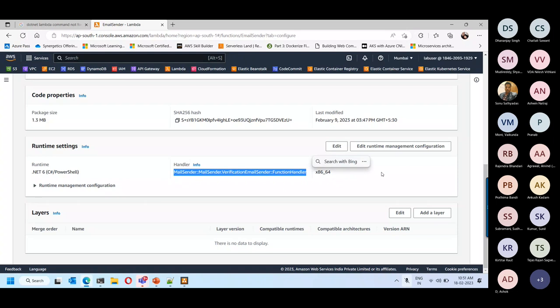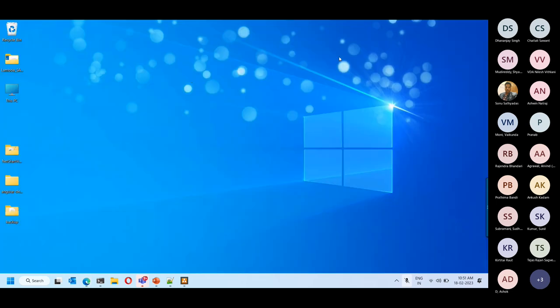I said every Lambda will have a function that contains the business logic. So here you can see the function handler is the name of the function. It is inside the assembly called mail sender, and there is a namespace called mail sender, and the class name is verification mail sender. So I can show you this code.